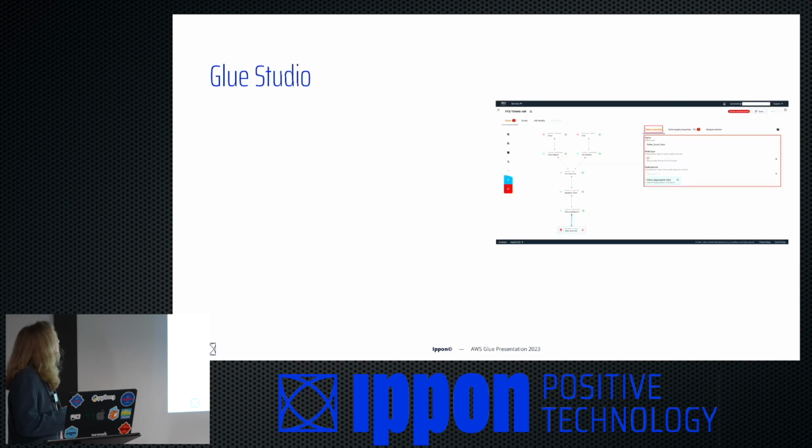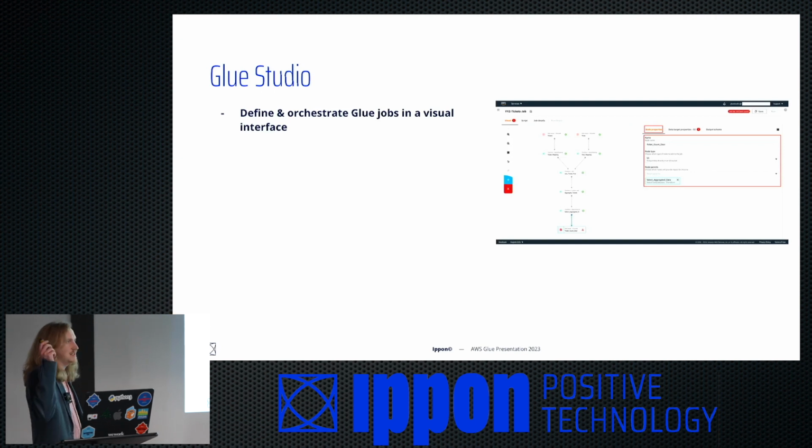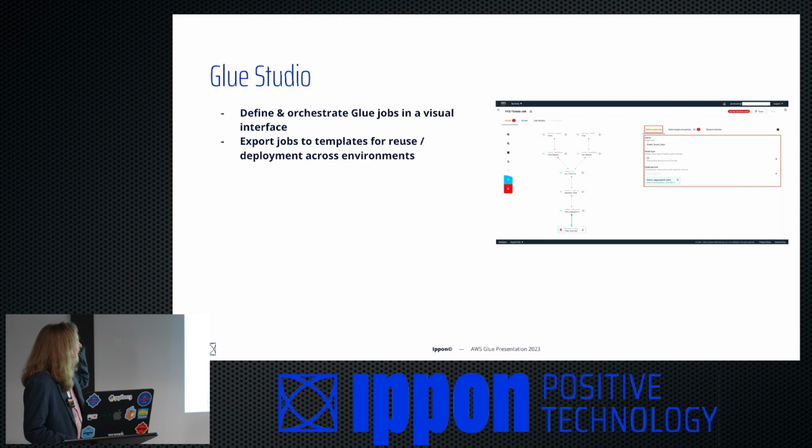And the last Glue thing to talk about is Glue Studio. This is the easiest way to get into Glue or try it out if you just want to see how the thing works or get an idea. We're going to do a little bit of this in a bit. But this lets you define and orchestrate your Glue jobs in a visual interface. So it's essentially a drag and drop. You can say, I want to get data from this source, I want to do these steps of transformation, and I want to put it here when I'm done. And it gives you a nice interface for doing all that.